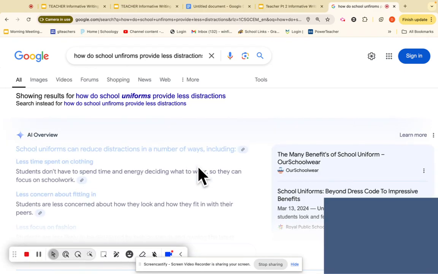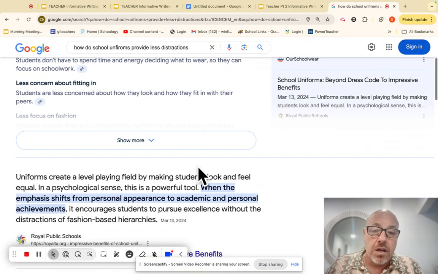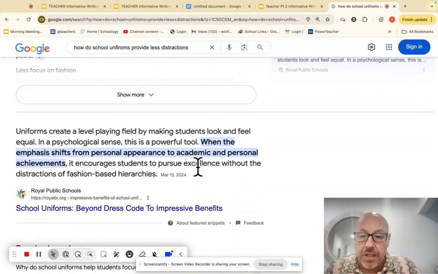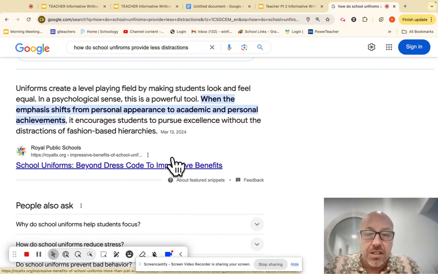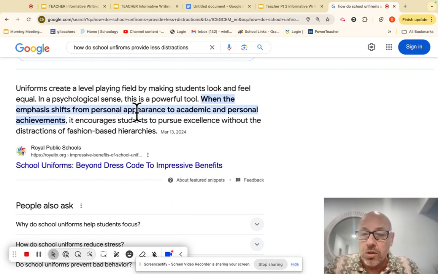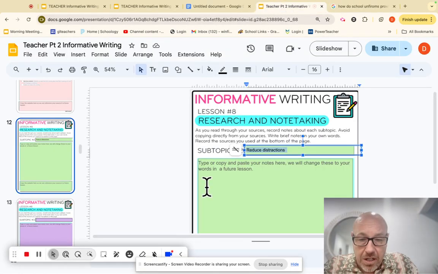Now, AI is going to come up with what it is up here, but we know that our computers are not doing that. So I'm going to ask you to go down a little bit further, and I'll find 5 facts about why school uniforms provide less distractions. Right here's one automatically to begin with: when the emphasis shifts from personal appearance to academic and personal achievement. So I'm going to put this, which is right here.